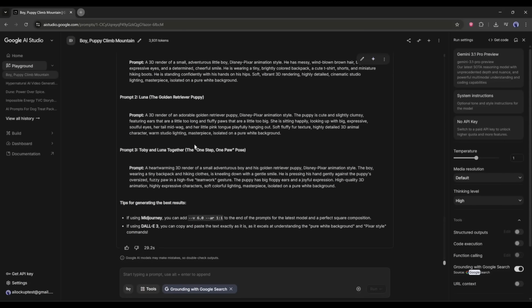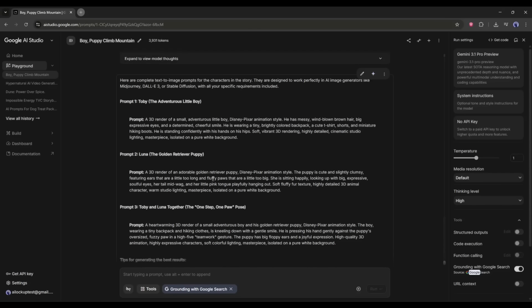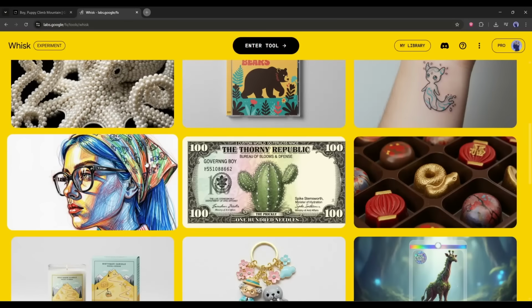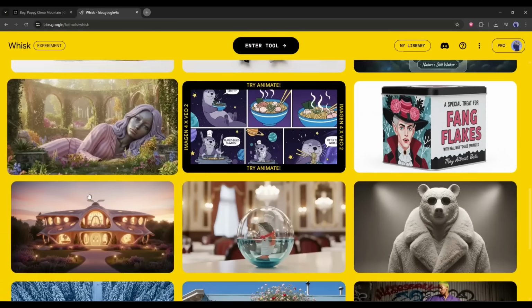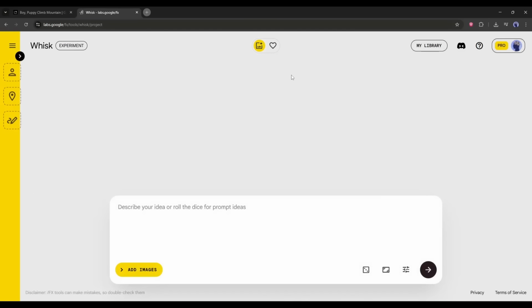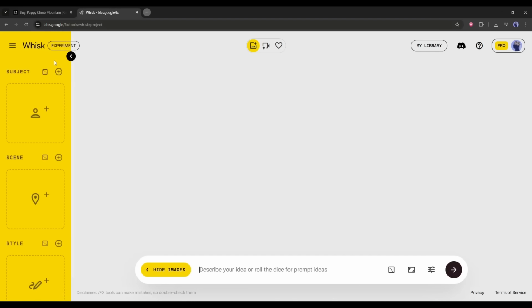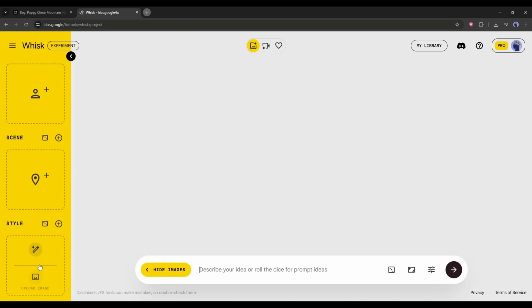Now it's time to create the character image. For this, we're using Google Labs Whisk, and yes, it's free. This is the Whisk homepage. You have to sign in with your Google account. Now click on Enter App, and you will land on the image generation interface. Here in this box, we have to enter the prompt. You can add reference images from here, such as subject reference, scene reference, and even style reference.